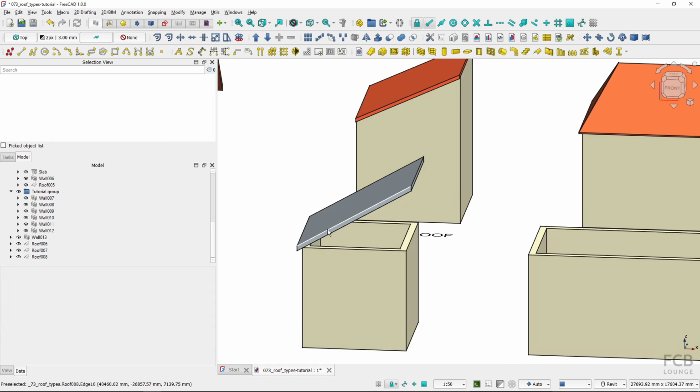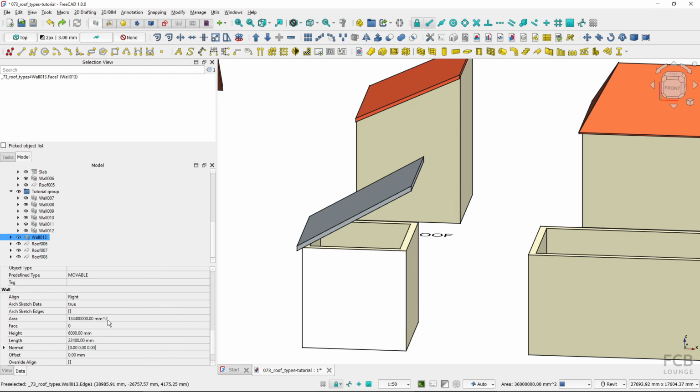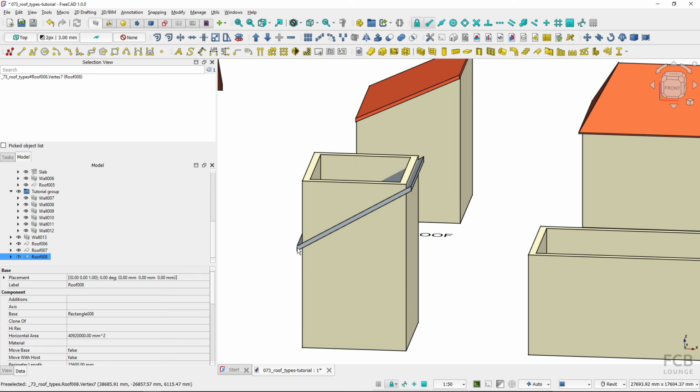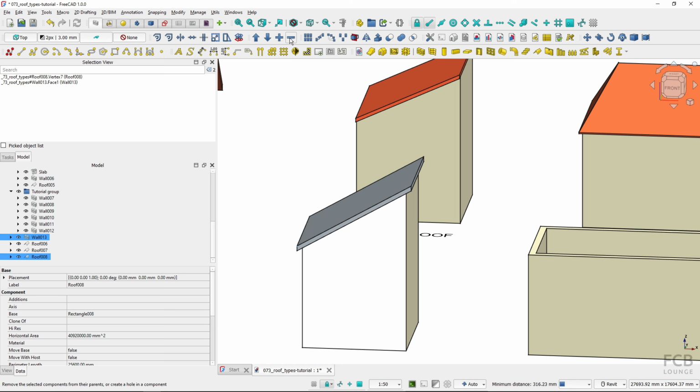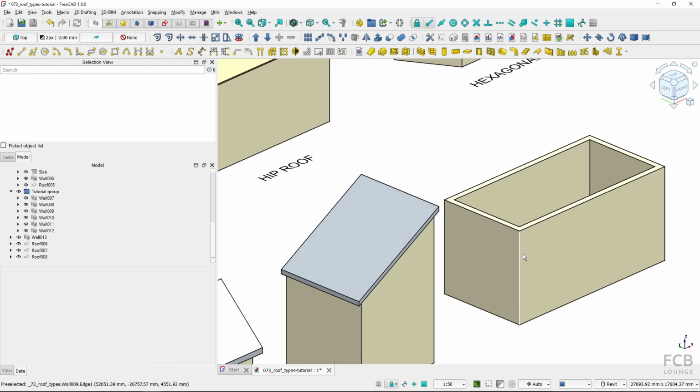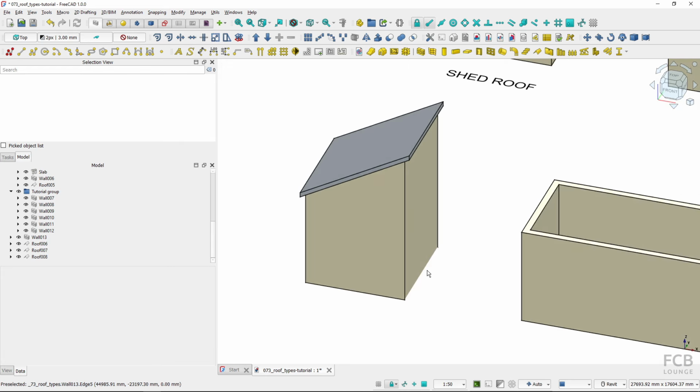But what I want to do again is to extend the walls to the roof. So I will select the walls and change the height to 10,000 millimeters. And now select the roof, with Control select the wall, and Arch remove the roof from the wall. So now you can see that our simple shed roof is done.